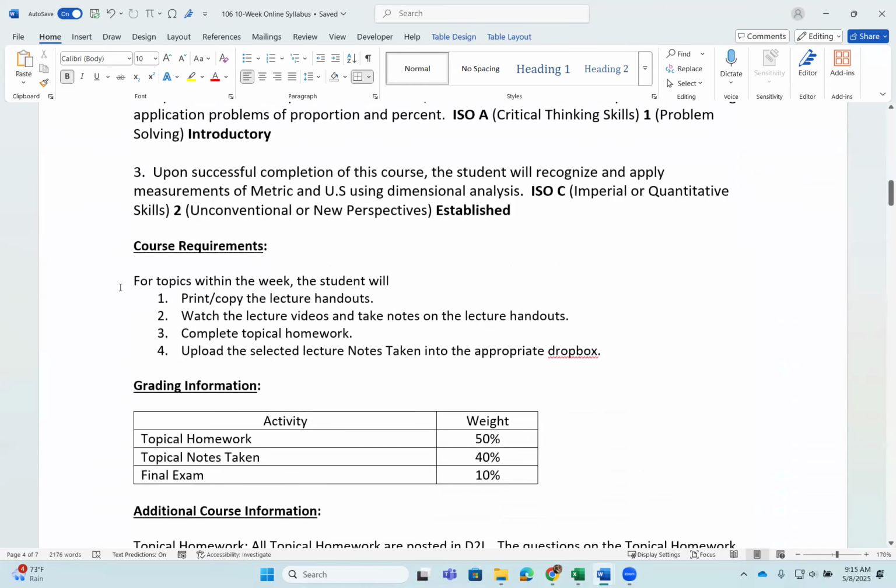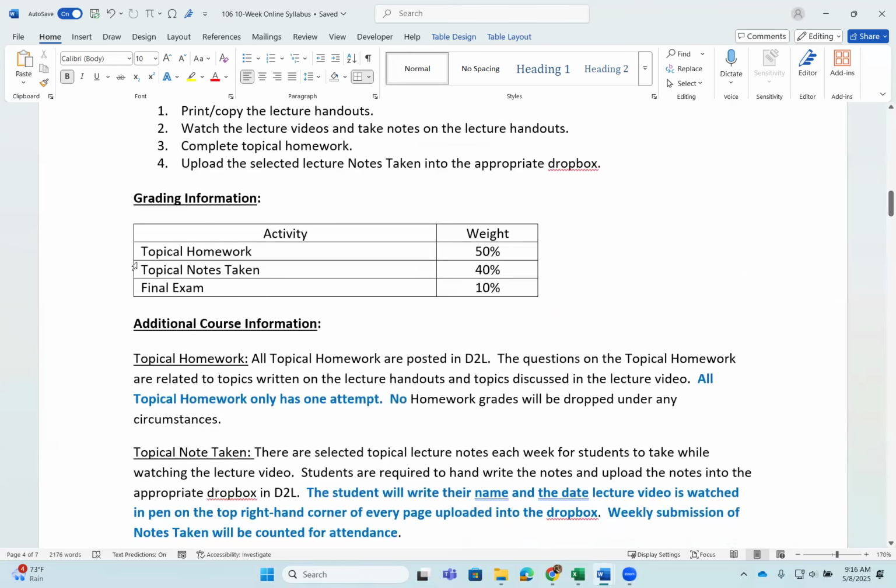Course requirements. For topics within each week, please print or copy the lecture handout, watch your lecture video, and take notes on the lecture handout you just printed or copied. Complete the topical homework for the week, and then please upload the selected lecture notes into the appropriate Dropbox. Make sure you put it in the correct Dropbox. The name of the Dropbox tells you which topic to upload, so you don't have to upload every topic of that week, just the one particular one. Here are your weighted assignments.